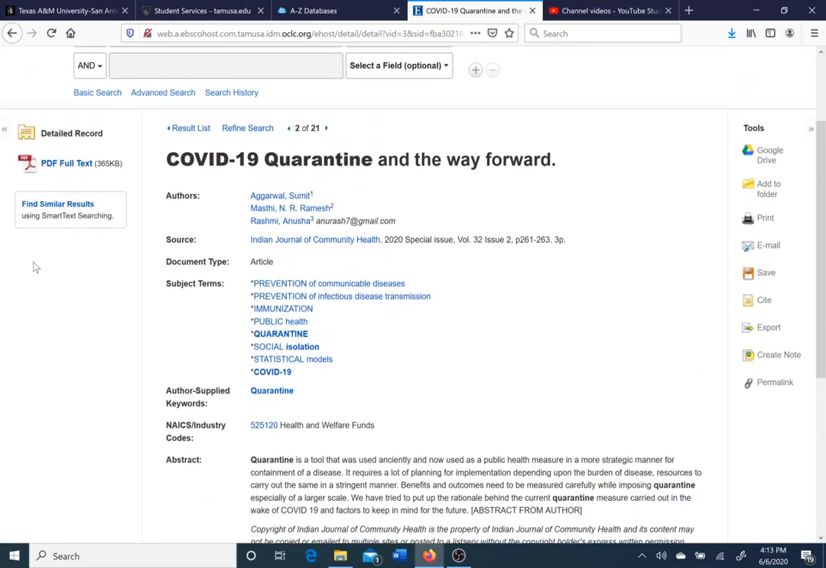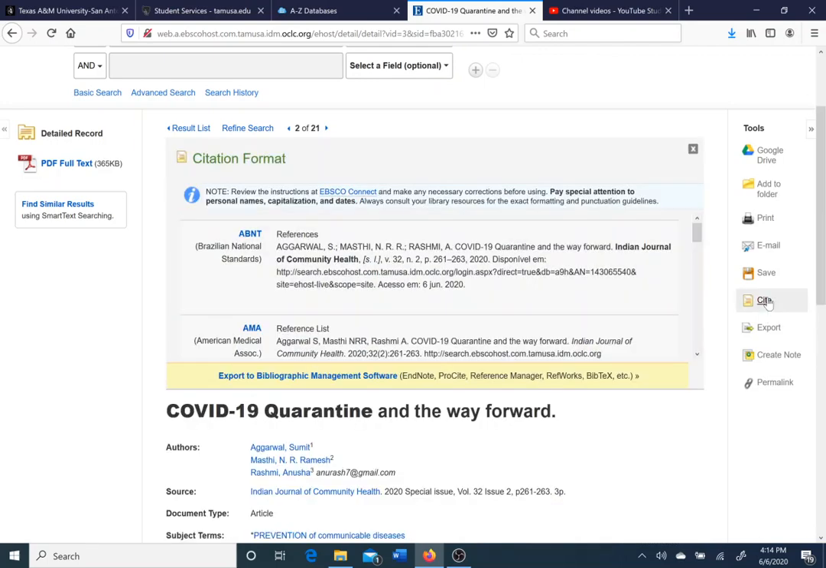Now, over here on the side, here's the PDF in full text. If you wanted to glance at the article now, you could. I do want to point out some of these options on the side here. So you have this cite button. This is my favorite feature, okay?